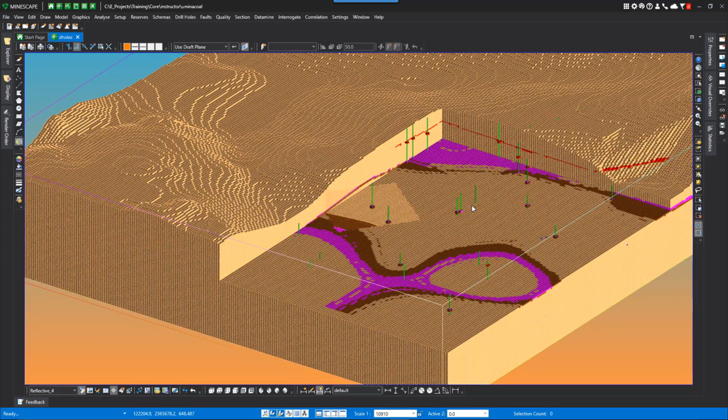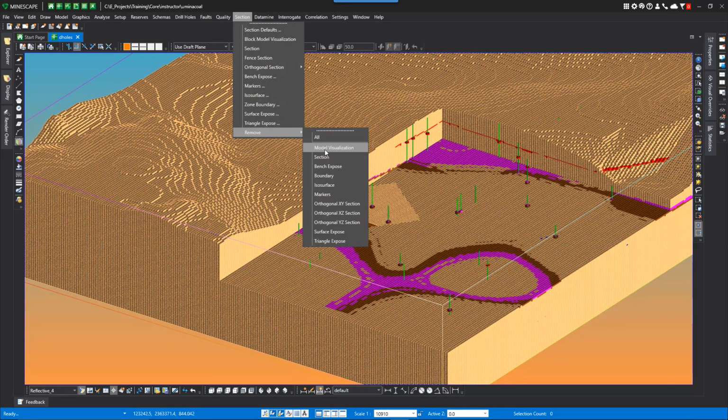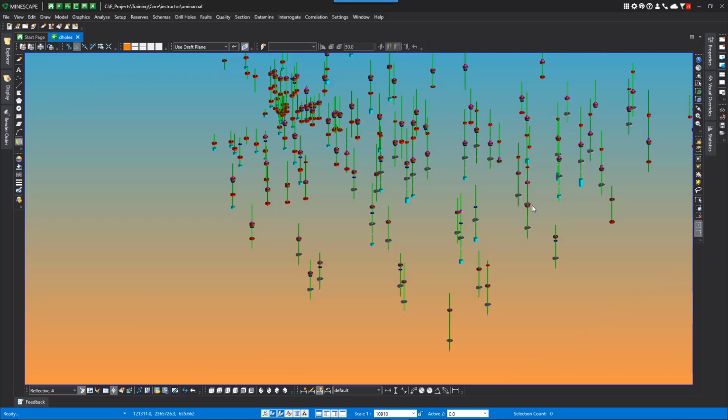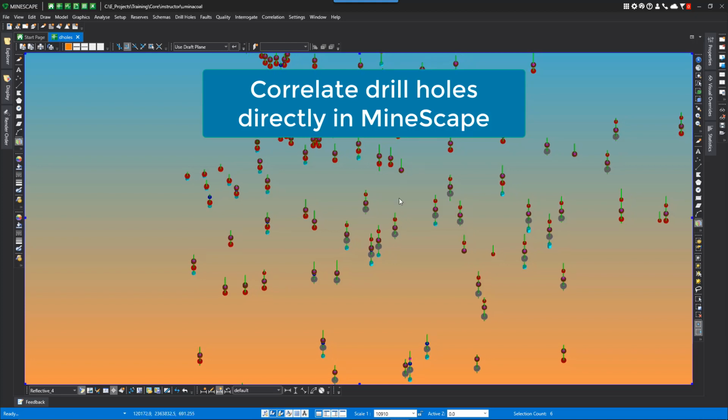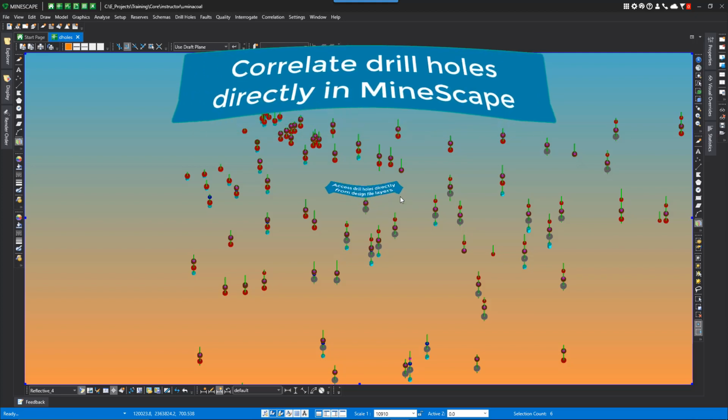Okay, to turn off these visualizations, all you have to do is go to section, remove, model visualizations. I'll show you our correlation tools within MineScape. Because of the sale of MineScape to Datamine, we now have the ability to access functionality from other Datamine products. One such opportunity was to integrate drill hole correlation directly into MineScape. This functionality has been embedded in the Strat Model plugin.